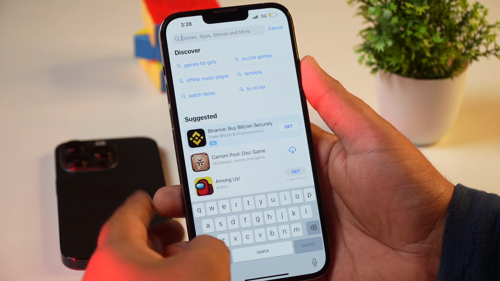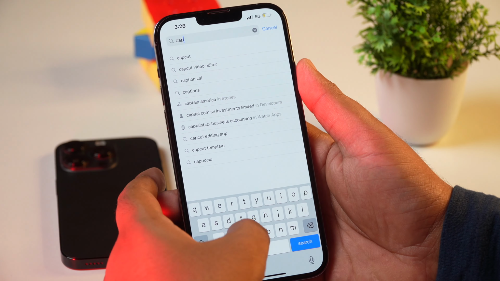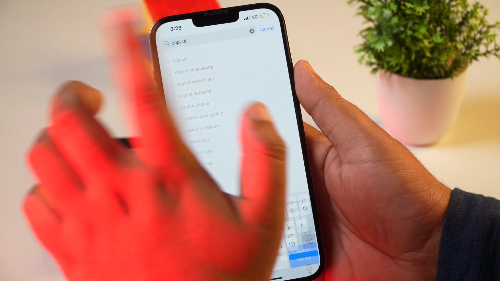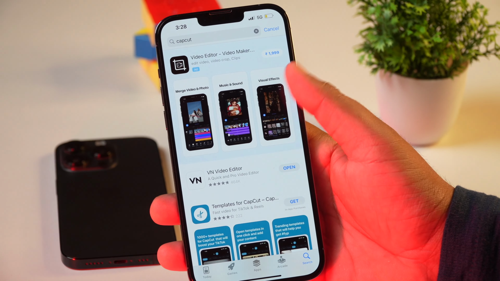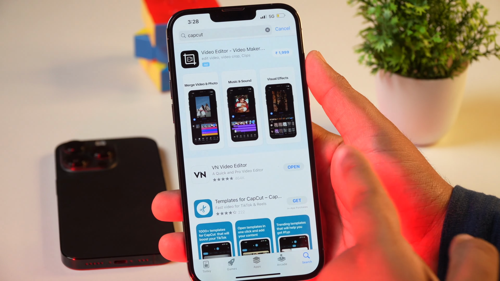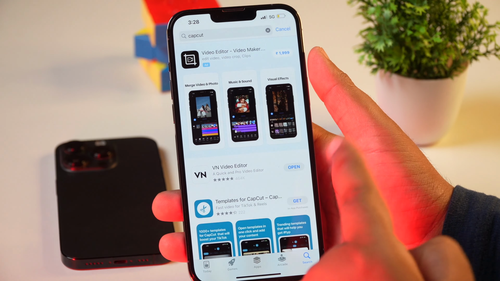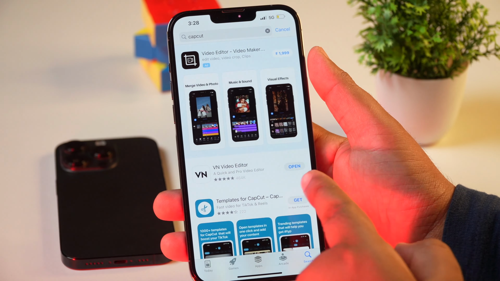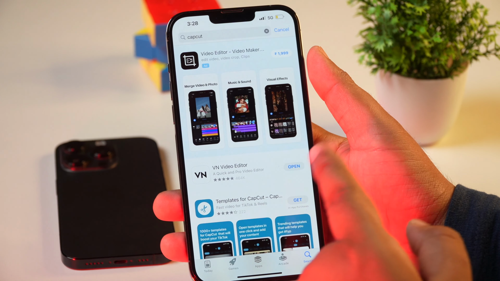Are you trying to download the CapCut app on your iPhone? And as soon as you type and search CapCut in the App Store, you don't see any CapCut app to download here. If you are also facing this problem, then this video is only for you, because in this video, I'll show you how you can download and install the CapCut app on your iPhone or iPad from the App Store.